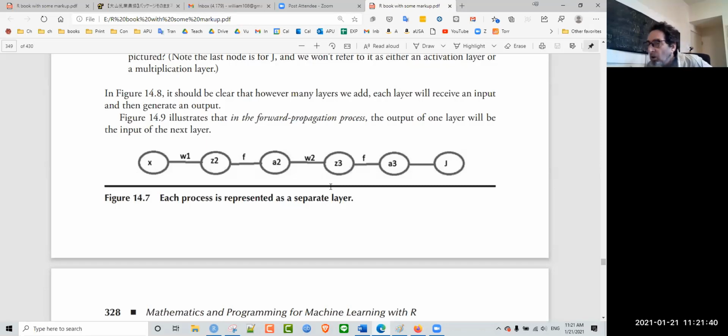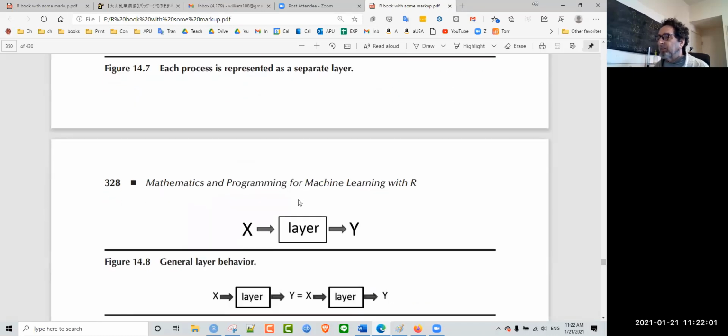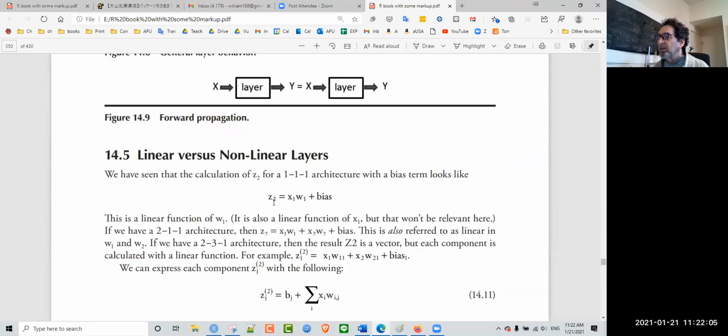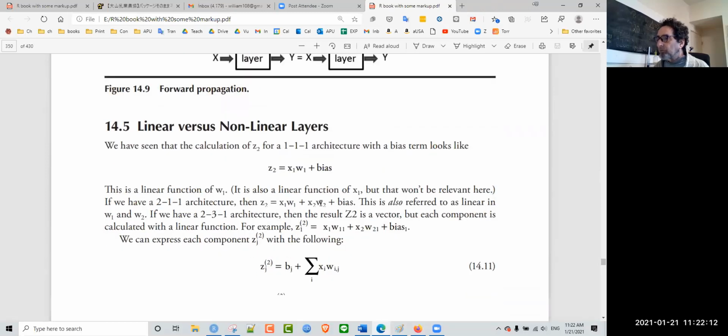Okay, that's what we want to do here: we want to think of this as separate processes. That's going to be very key, because you saw we want to be able to add pieces, so we have to think of everything as a separate piece. So that's one thing. And then we saw before that we had Z2 equals X1 plus the bias. We had the bias before.